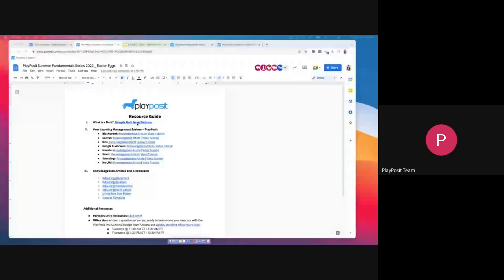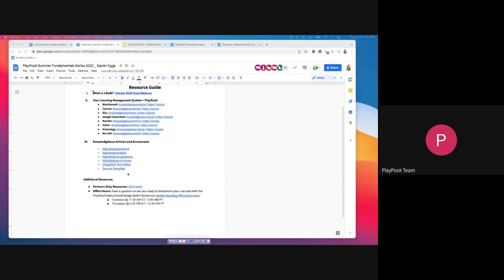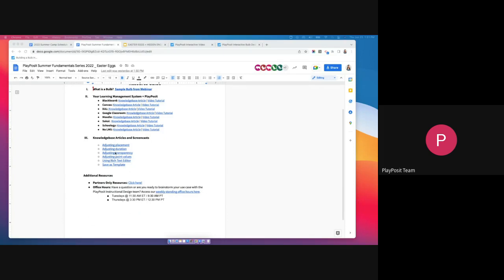So I'll just walk you through a little bit of this handout. Here we have that sample bulb I showed you at the very beginning. If you want to take it as a learner, this is a great opportunity to experience it yourself. Background information, if you're brand new to PlayPosit, this will get you there. And here's knowledge-based articles that point to all of the features that we discussed.